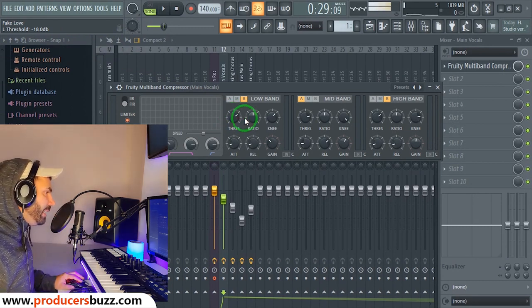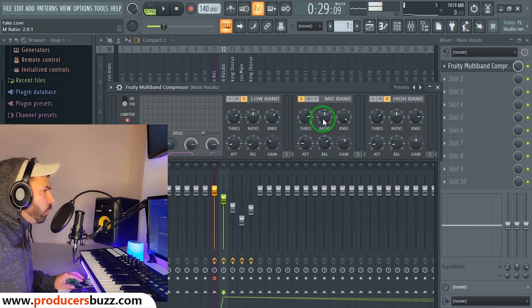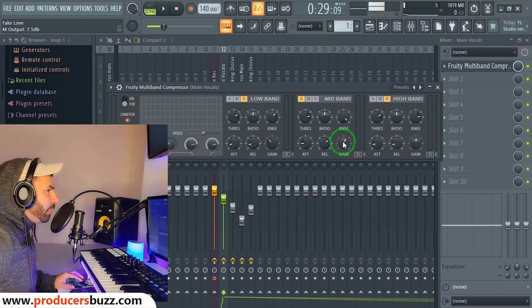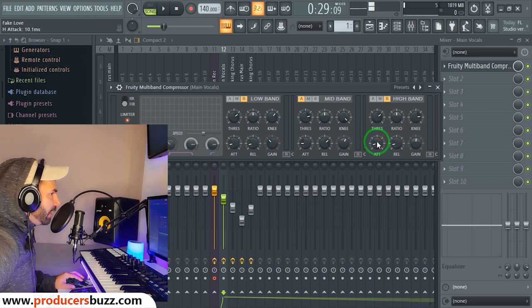So the threshold minus 18 dB, ratio 20:1, the knee band 65%, attack 10.1 milliseconds, release 109 milliseconds, the gain 0.0 decibels. Midband, guys, minus 13.2 decibels, ratio 20:1, the knee 100%, attack 16.1 milliseconds, release 693.1 milliseconds. Bro, where are these figures coming from? Output is 7.5 decibels. Threshold on the high band now, guys, minus 18.0 decibels, ratio 20:1, knee 80%, attack 10.1 milliseconds, release 109 milliseconds, and gain 5.7 decibels.